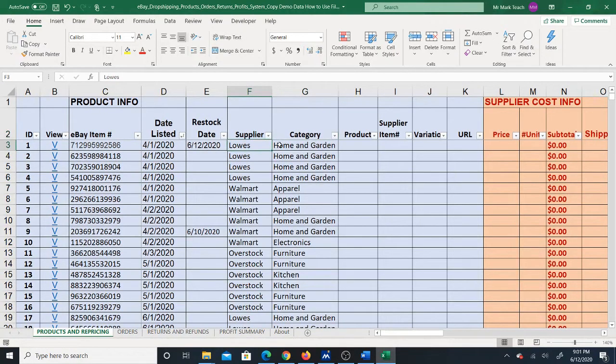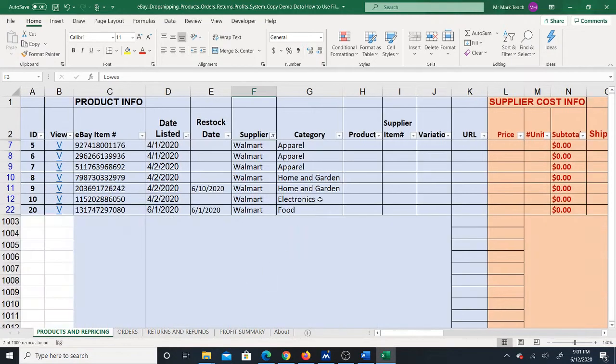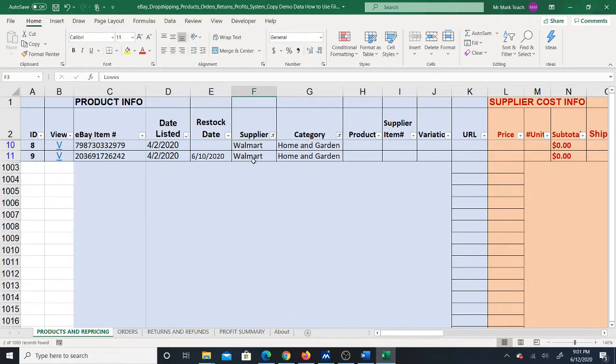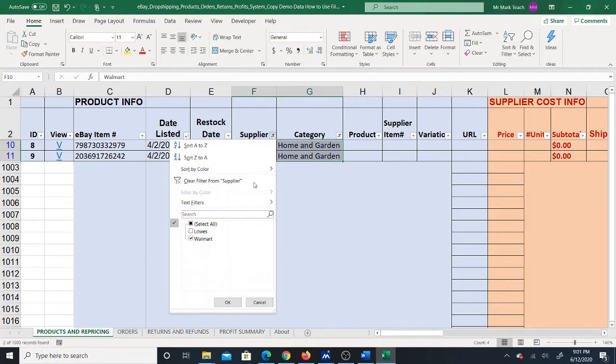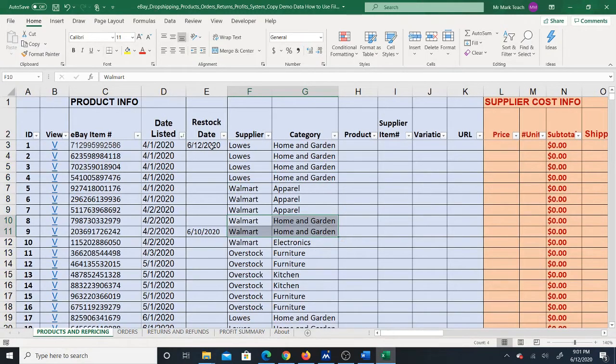You might also want to do combinations. You might want to look at, for instance, I'll turn this off, Walmart, home and garden. Select all, select just home and garden. Only Home and Garden at Walmart. So these are the different options that you have, right? So basically this is going to be useful for dates, for sorting dates and filtering dates, suppliers and categories.